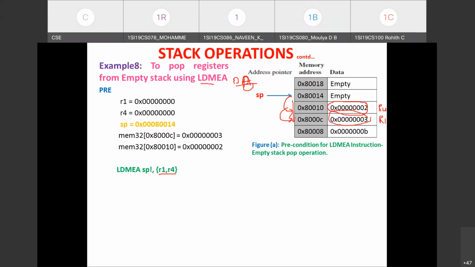We'll access the data that is stored in R4. Next, we'll decrement SP by 4. Whatever the data stored at address 8000C, that will be fetched and it will be stored in R1 register. So if you just say the final content of SP, it will be 8000CH. And contents of R1 and R4 will be 3 and 2 respectively. See the memory map.